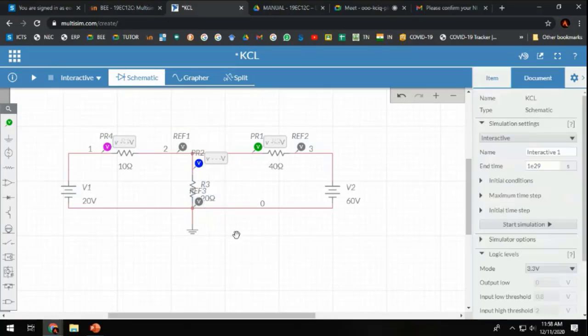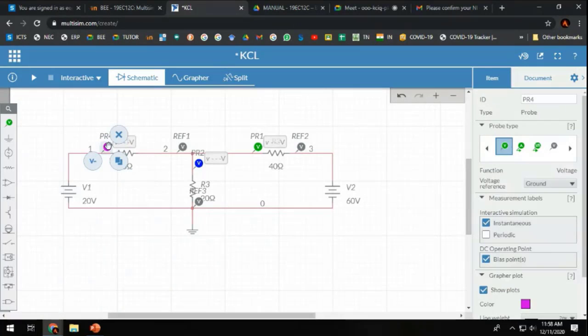After doing this, another step is here: in the reference PR4, press this. After pressing this, you see the voltage reference is set to ground. So the voltmeter is connected between this point and this point. You have two ends in the voltmeter which will measure the potential difference. It should not be done like that, because we are going to measure the voltage across this resistance.